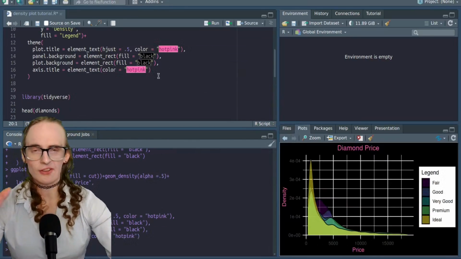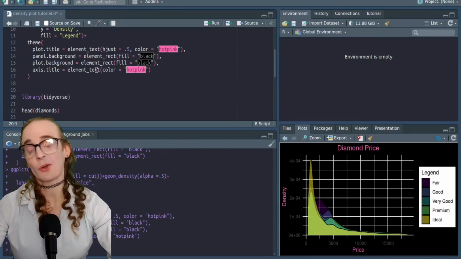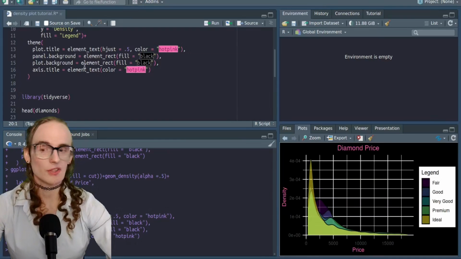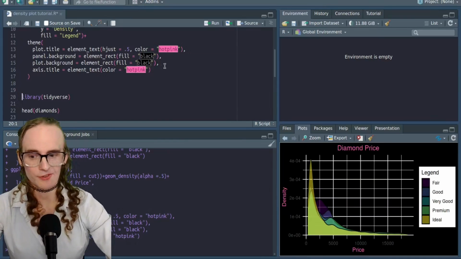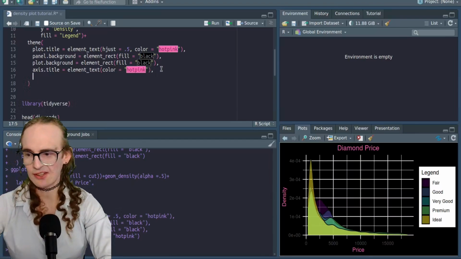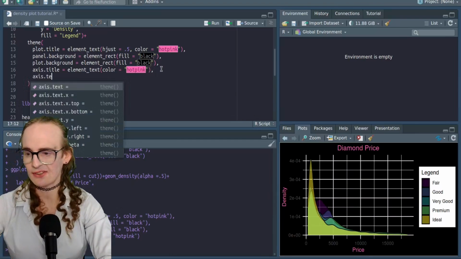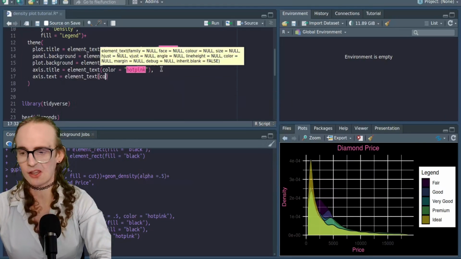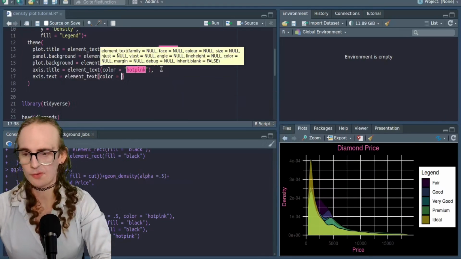Now what you'll notice is that there is a bit of a correspondence here. Anytime I'm using element_text, I'm using color. Anytime I'm using element_rect, I'm using fill. Now what we want to do, we also want to change axis.text, element_text, color equals, let's go again with hot pink, P-I-N-K.